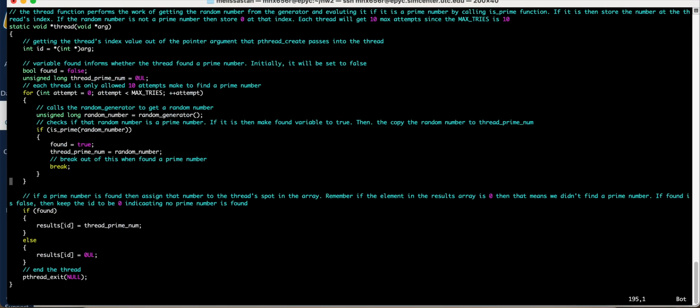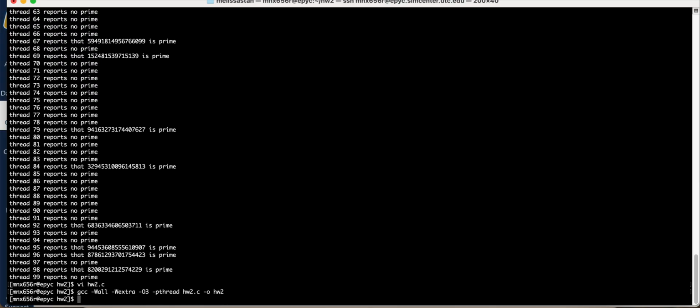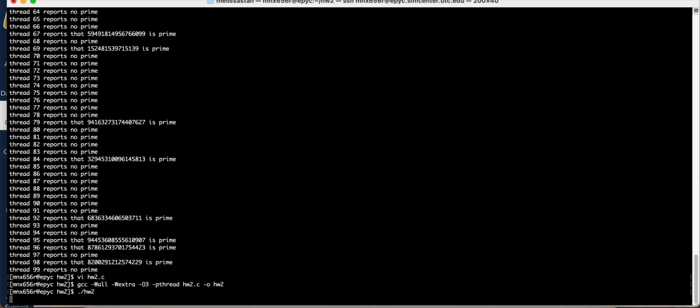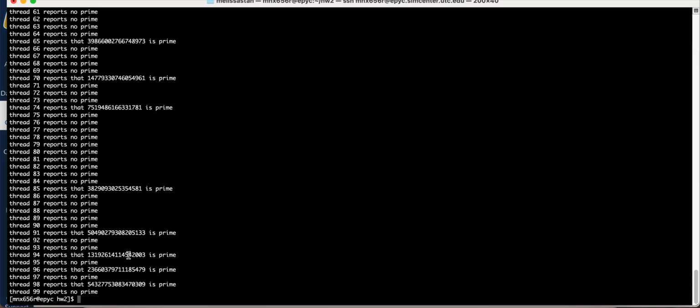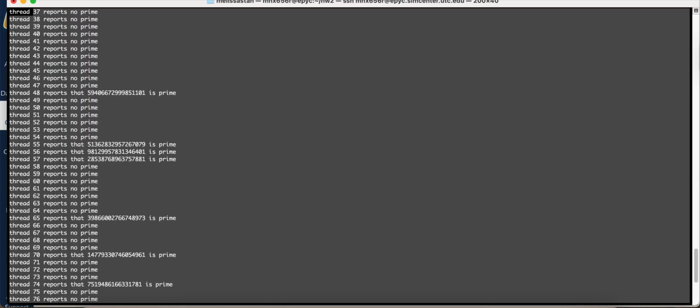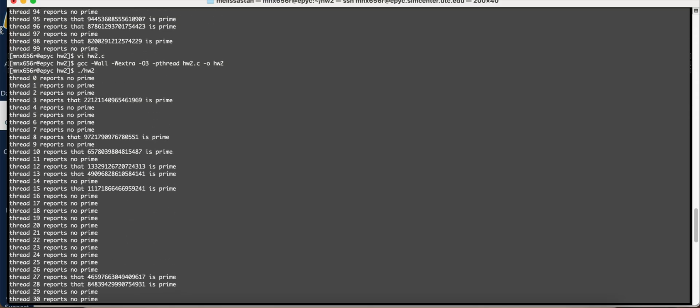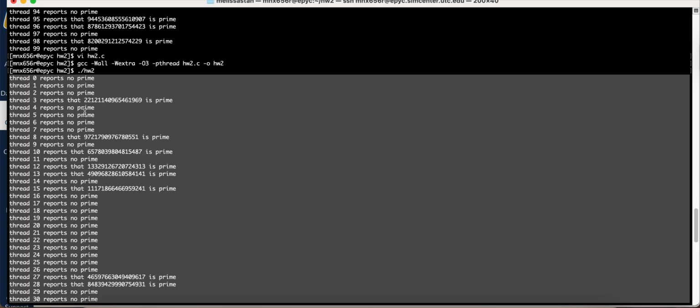So let's go ahead and show you how it's run. So I'm going to compile, and there you go. That's what it looks like at the time of the run. That's 100 threads.